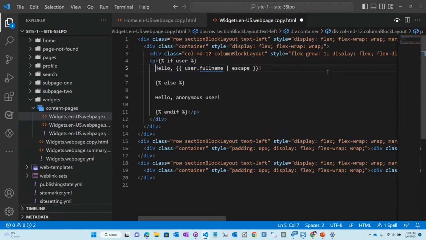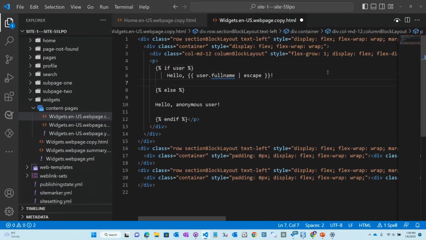So basically I'm doing if user, hello, user full name. But if there is no user for some reason, like if I'm not logged in, if I'm anonymous, then it's just going to say hello anonymous user and just do an end if. So a little bit of easy code if you've used Liquid. It's very similar to a lot of other markup languages or JavaScript, that type of thing. I've added that code into my web page here.